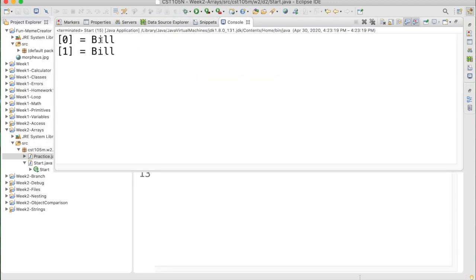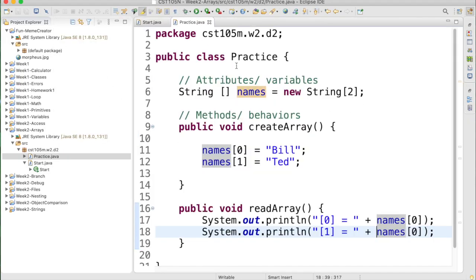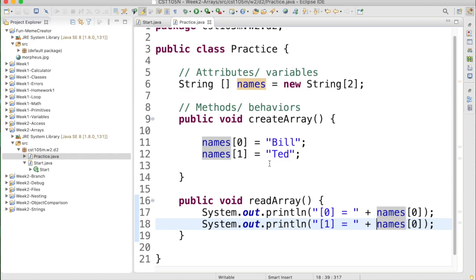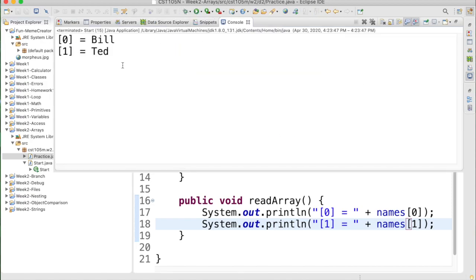So the 0 element is Bill and the 1 element is Bill. So we've got a little error going on right here. So let's go ahead and see what happened. So I created it correctly. I created two elements there, and I put Bill into the 0 element and Ted into the 1 element. And then when I print it out, actually, here's the problem. I try to access the 0 element for both of them. So I want to access the 1 element for the second one. So now I'm going to access both Bill and Ted. I run that, and everything looks good.